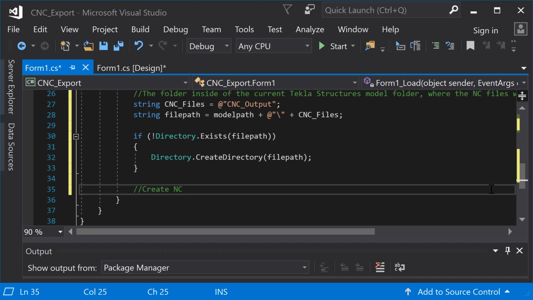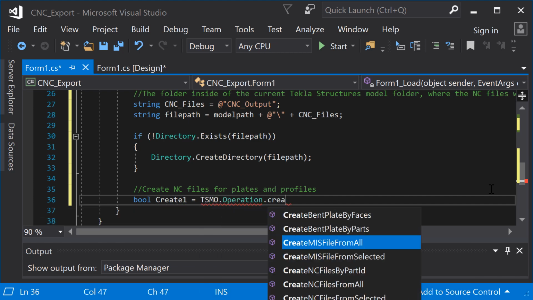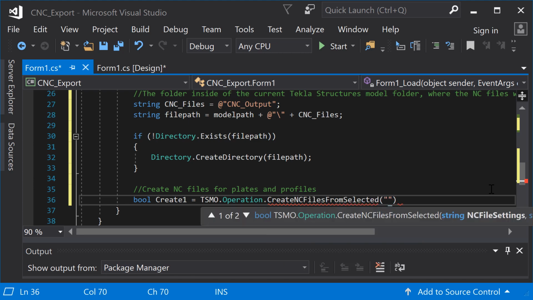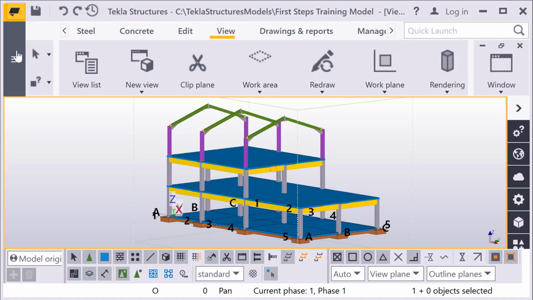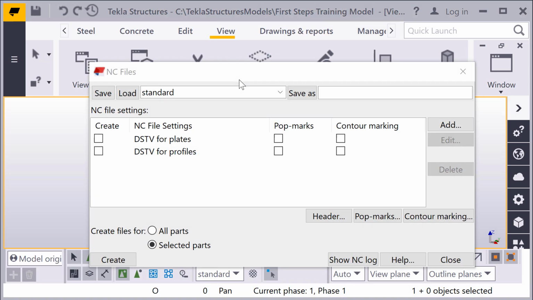Next, create the NC files for plates and profiles. To create the files, use the CreateNCFilesFromSelected method. It takes two parameters. The first one is the name of the NC setting template. You can see the standard setting templates in Tekla Structures. On the File menu, select Export and NC Files. The default settings are DSTV for plates and DSTV for profiles.